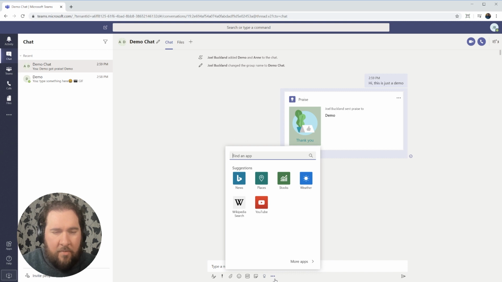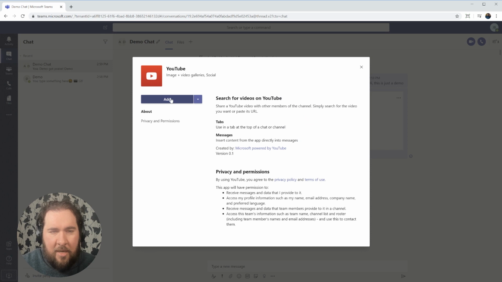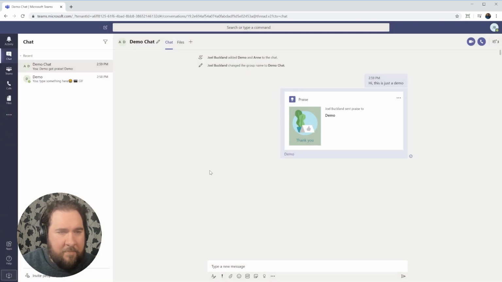If I click on the 3 dots on the bottom tray there, I can use any of these apps. So maybe I want to send one of my videos. I need to add in YouTube integration there. I won't go through integrations today, but that's one way of going about it.